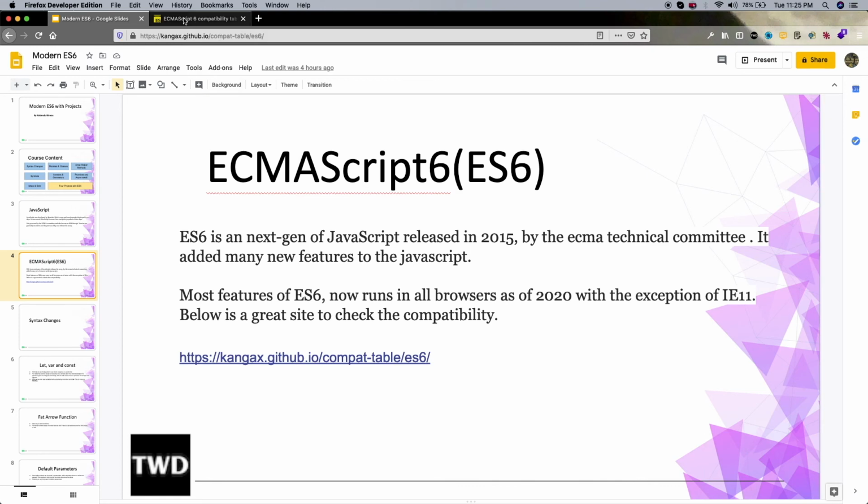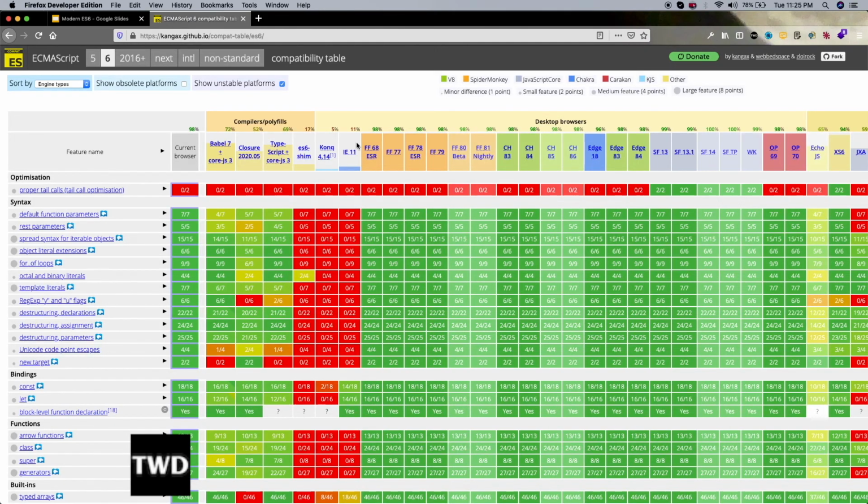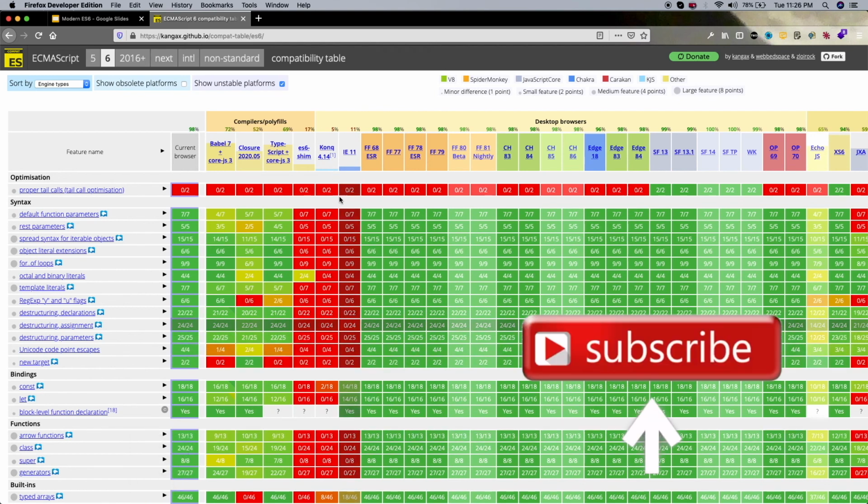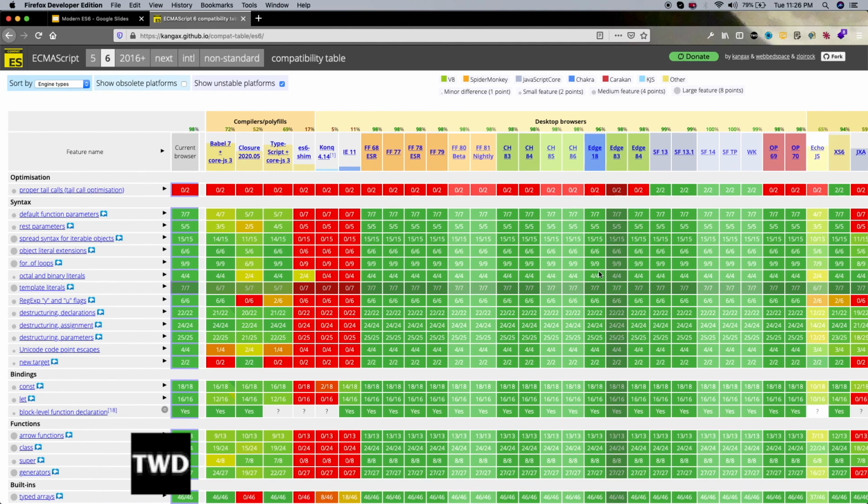So let me open that. See, this is IE11. You can see most of the features are not there. Red means not there, green means they are there, and for everything else, Firefox, Edge, Chrome, everything, the features are there. So this is what ES6 is about.